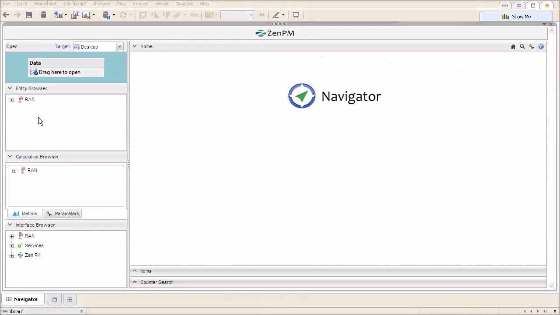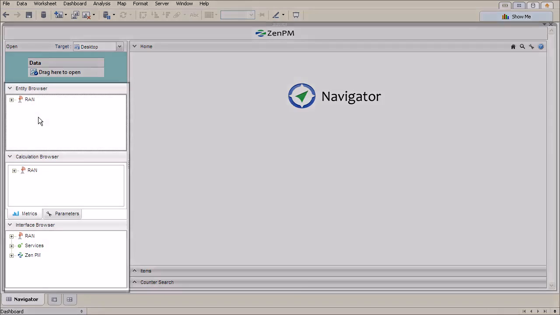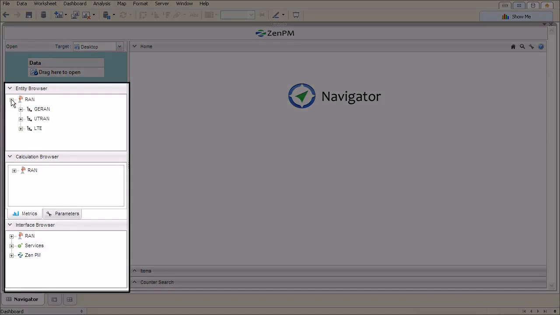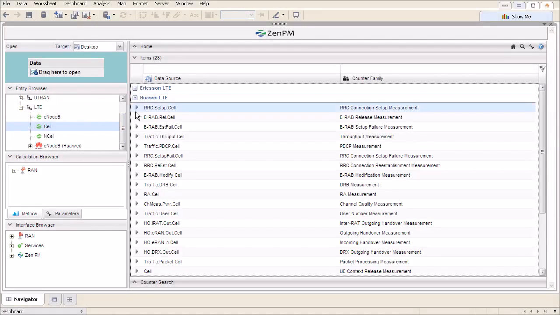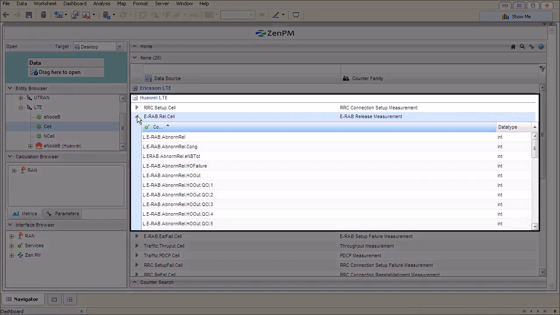Our first port of call within the ZenPM Desktop is the Navigator page, where we can browse all of the available data sources. We can then open them to begin producing our reports and start analysing our data. On the left hand side, we can browse our data sources by either entity or calculation type or by interface. So let's expand a cell level entity here. We can see two vendors and we can see which counters are available to us.